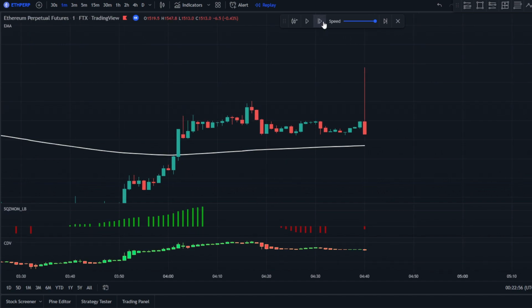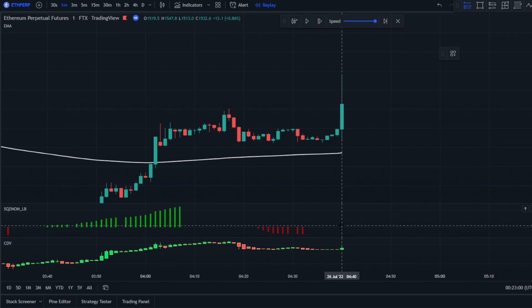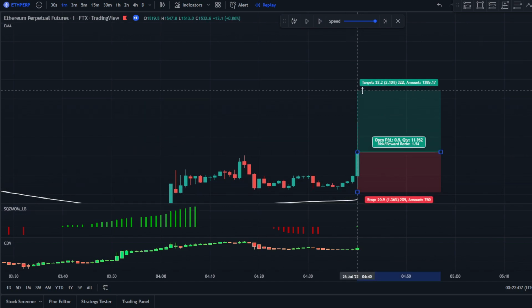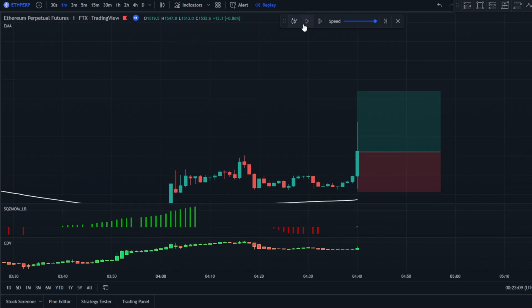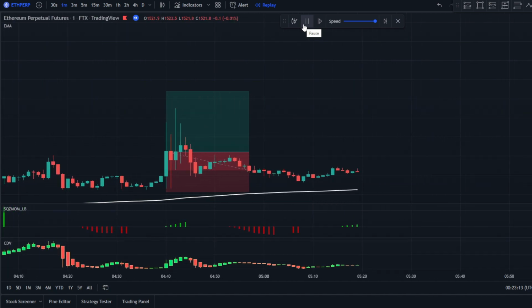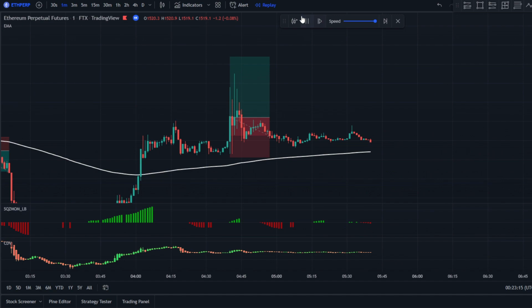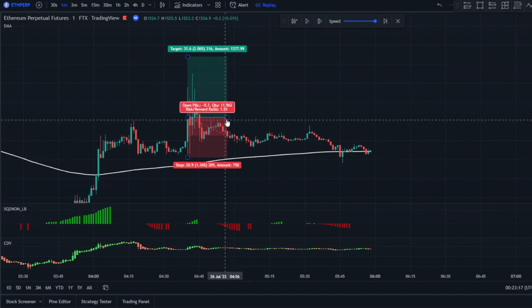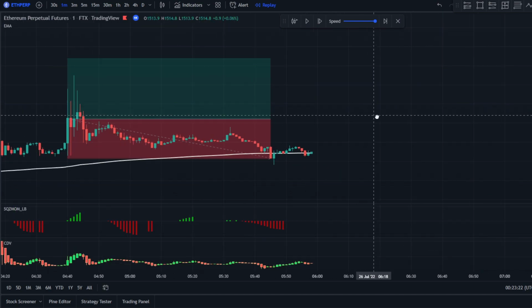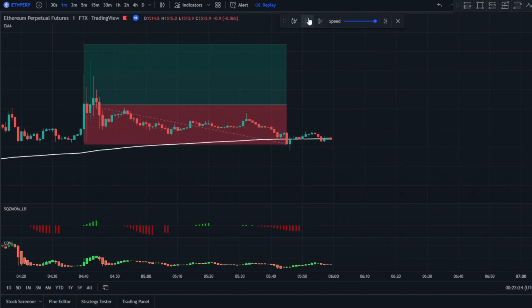So we have to be patient for this, and here we have our first green signal, and the CDV is green and price is above the 200 EMA. So stop loss will be right below, and we'll take 1.5. And unfortunately we'll be stopped out there. Almost hit our profit target here, but it's a very volatile trade, so can't do anything about that.